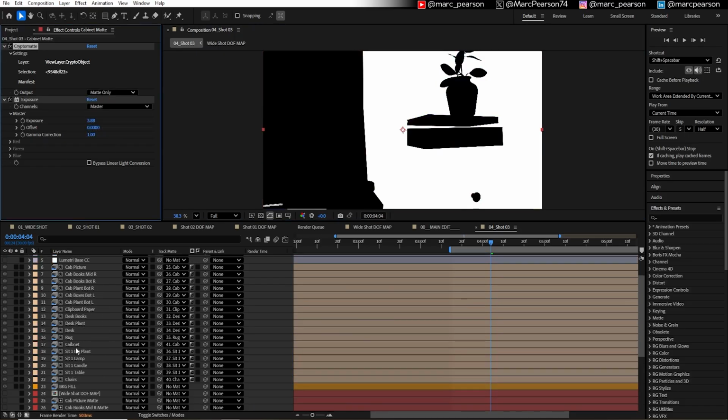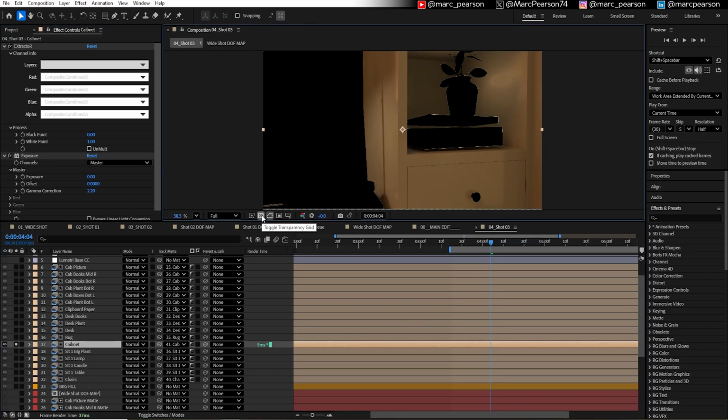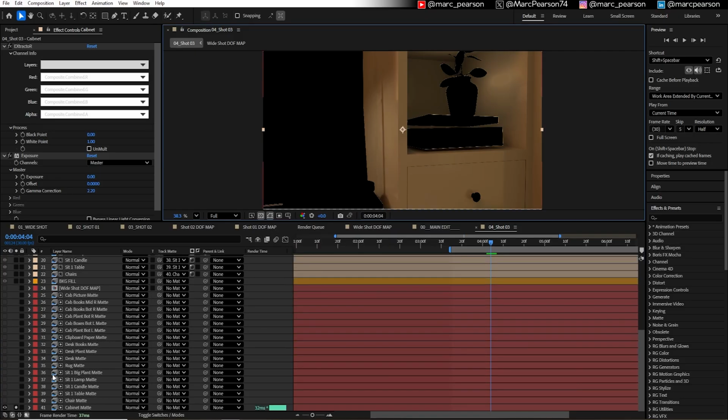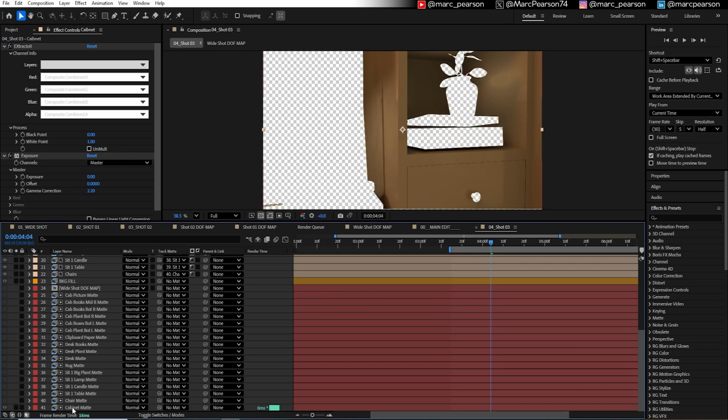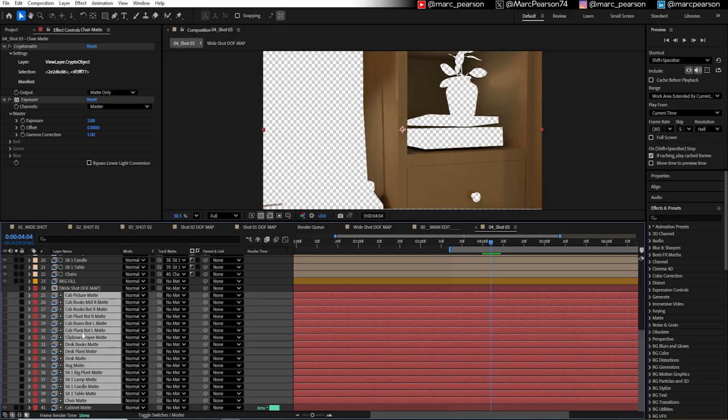And if I come up to my cabinet layer, wherever it is, and I solo that, and I turn on transparency, I should have, let me turn off this dude back here. I should have a cabinet, right? So that's how I go through the entire shot, right? And I go up, all the way through all these matte layers, and anything that is still in this scene from the previous shot, I just reconnect it.